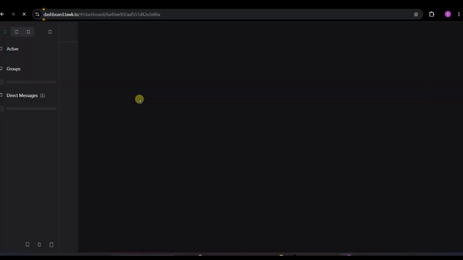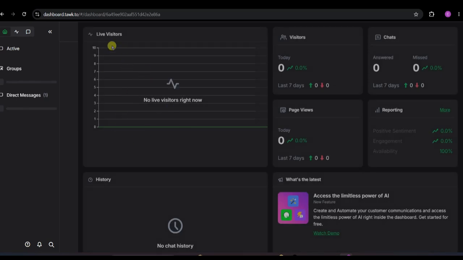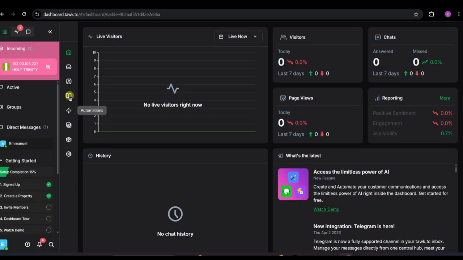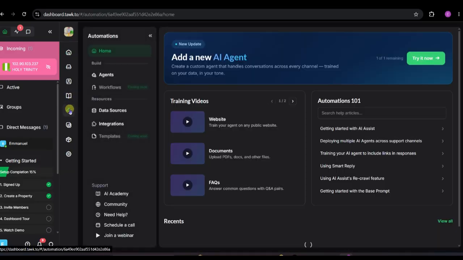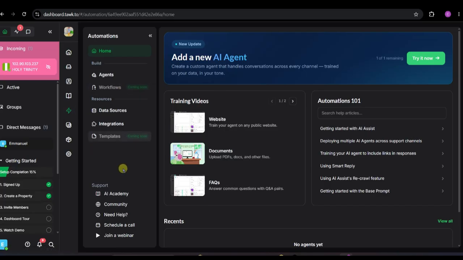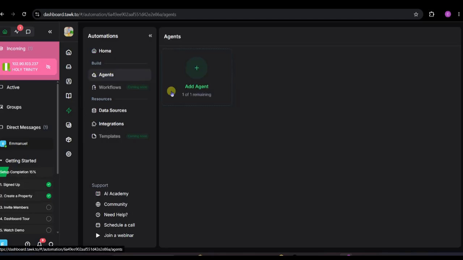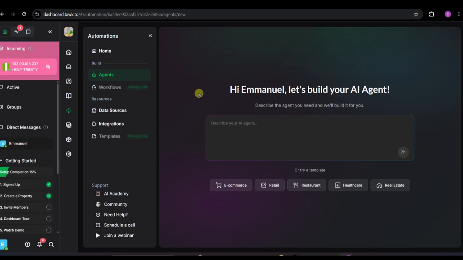Alright, this website does have network issues, so you have to refresh it when you're using it. So this is the automation part of it. But we'll be focusing only on what we want to do, which is to add an AI agent that talks to people on our behalf. So we click on agent here, and then you add a new agent.